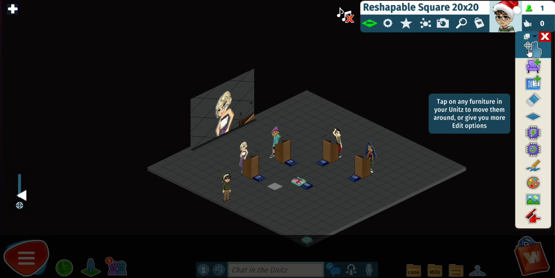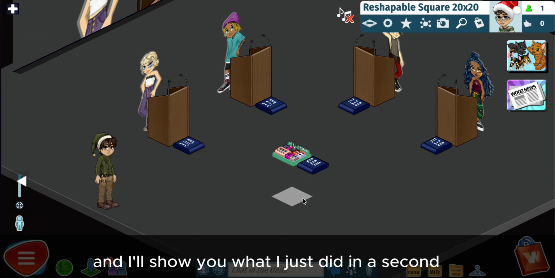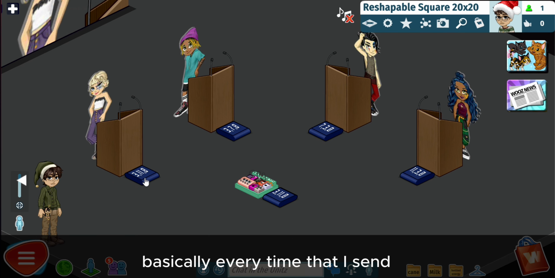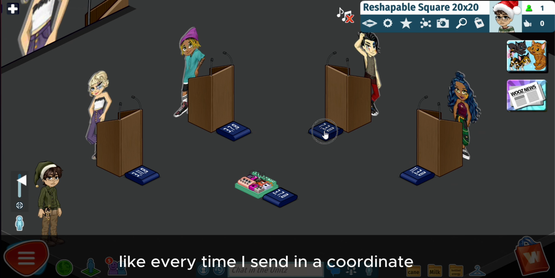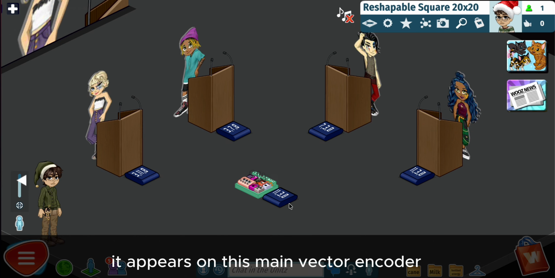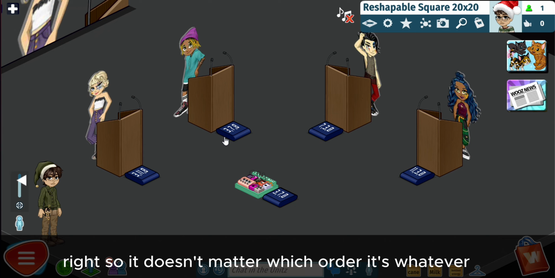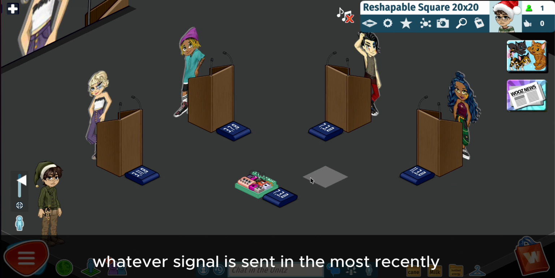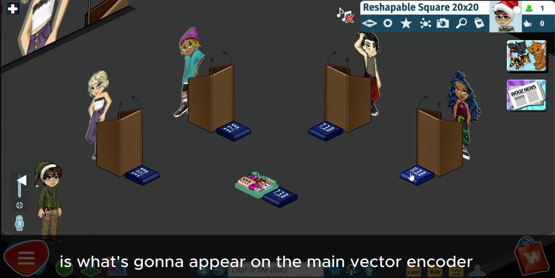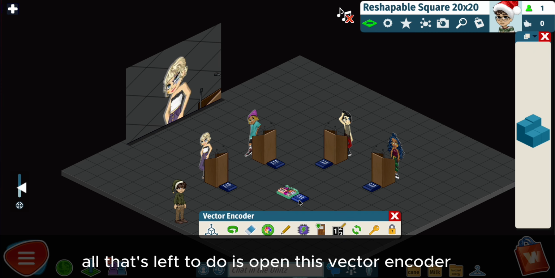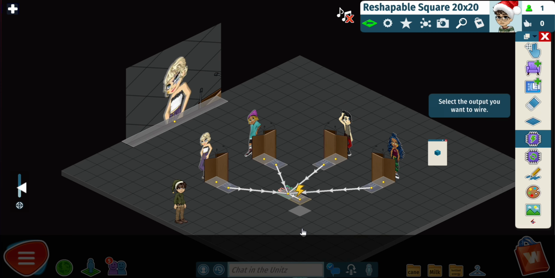There you go. So now if I zoom in here, I'll show you what I just did in a second. Basically, every time I send in a coordinate, it appears on this main vector encoder. So it doesn't matter which order, whatever signal is sent in most recently is what's going to appear on the main vector encoder.